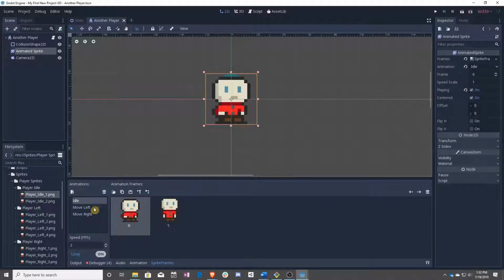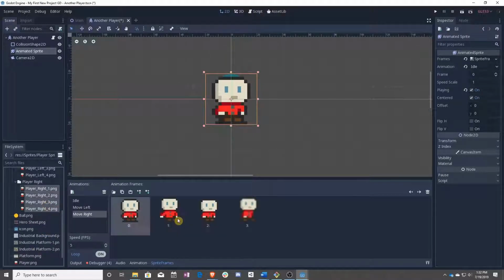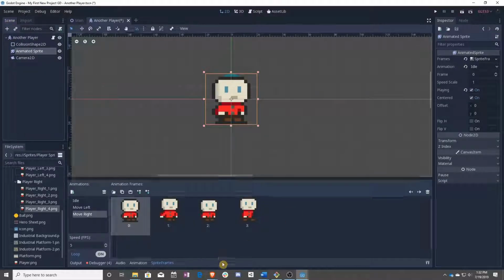So let's go ahead and make the rest. Make our move left. Make our move right. Oh, and you can see right here, this is why we make sure that we do the full import to all of these. Otherwise, they will blur. So now we have added them all.